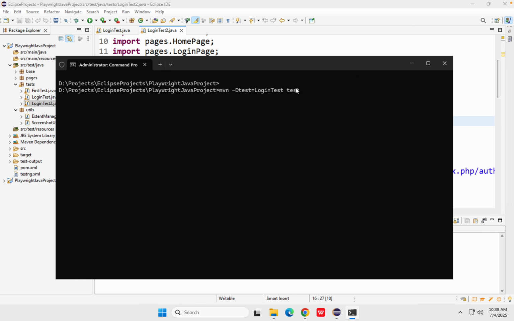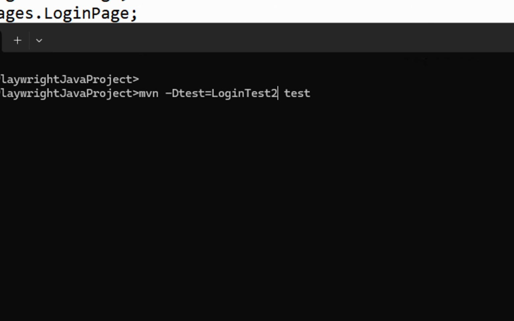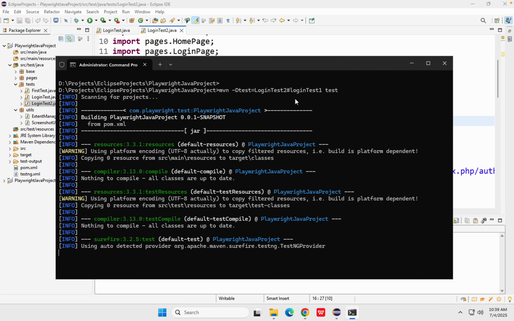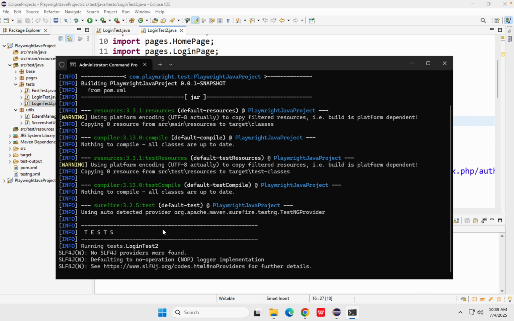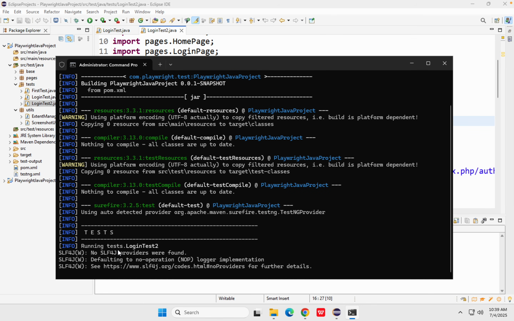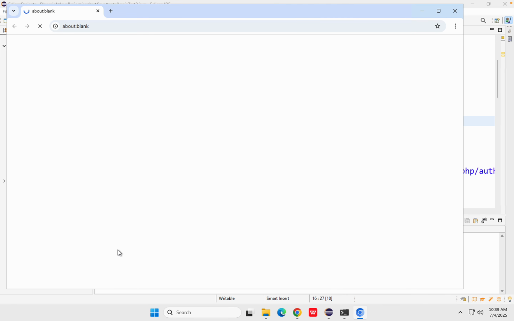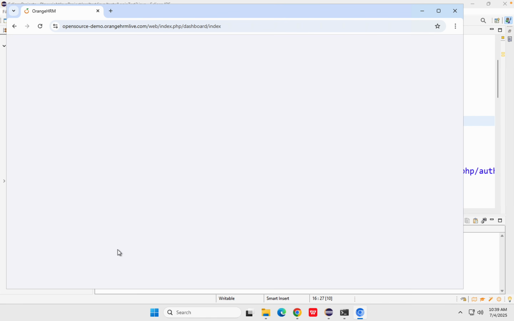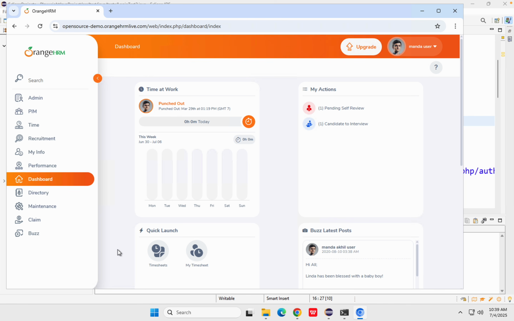So I will say LoginTest2 is the class name, and then I will say hash and LoginTest1 is the method name, and that's it. I will hit enter. So let's see, it should run that particular test. You can see it is going to this particular class, and then will run that particular test method. And it has started. And I believe this was the test that fails on the home page. So that's fine. It will show us a failure, which is okay, but it's able to run the test.